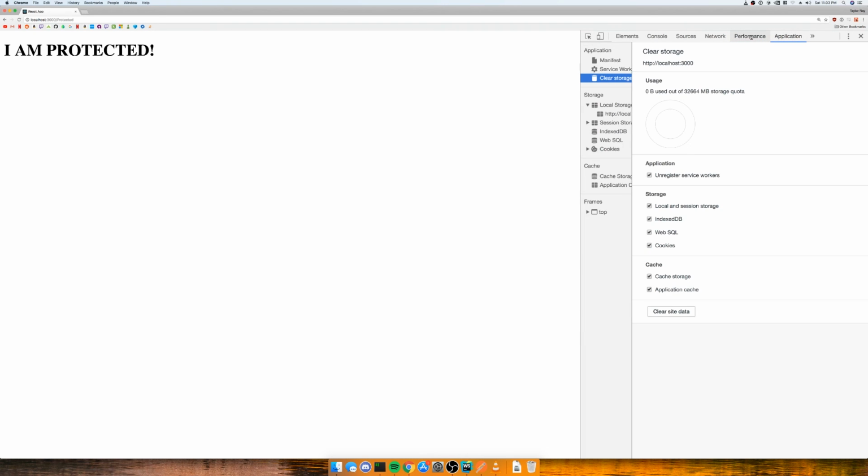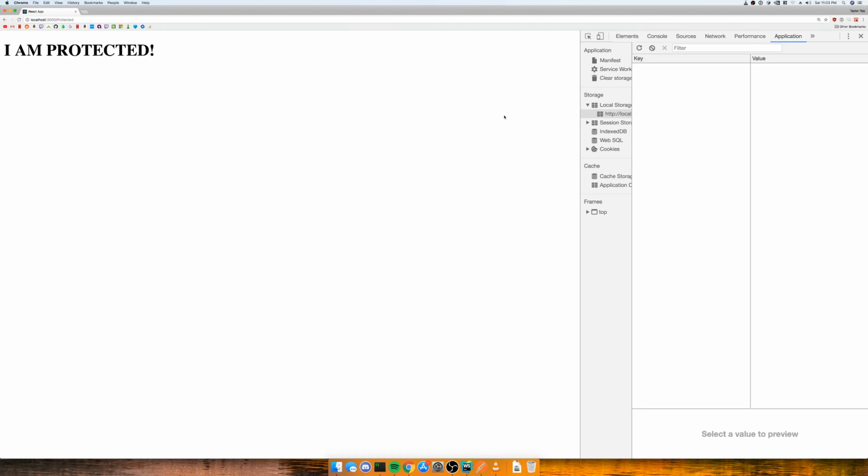So we're going to do this again. So we're going to do application. We're going to go into local storage. We're going to clear our JWT. And we're going to refresh the protected page. And it redirects us to the login page. We say test, submit. And it goes straight to I am protected.